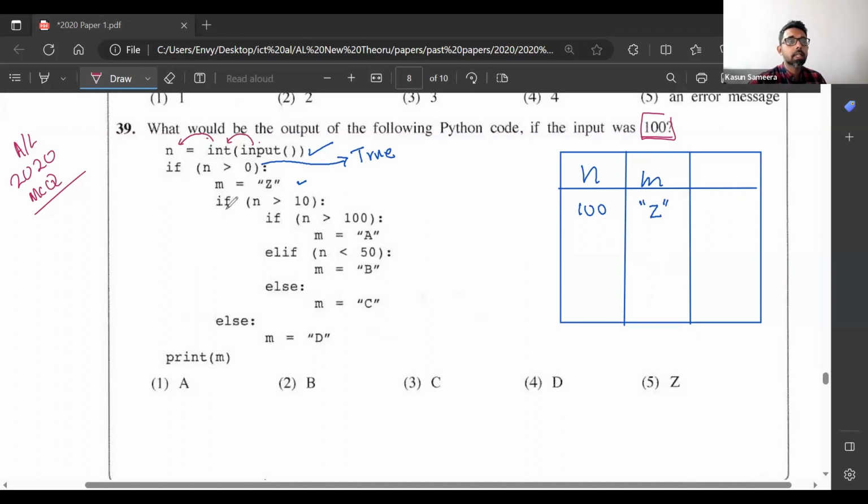Now next one, again an if condition. When you see the word if, the next part is a condition. You need to find the answer, true or false. Tell me the answer. Is n greater than 10? Yes, true. Then go inside, read it. If it is true, you just go inside. When you go inside the if statement, there's another if. Then find the answer, true or false. Is n greater than 100? No.